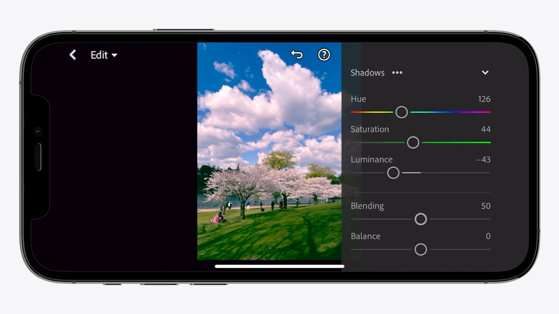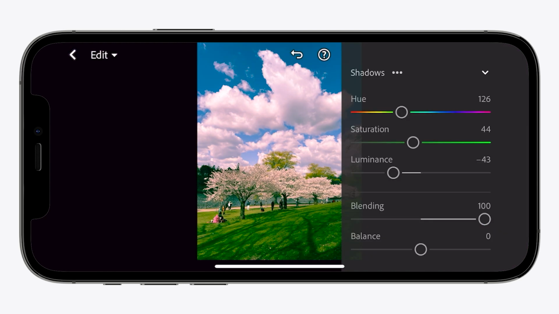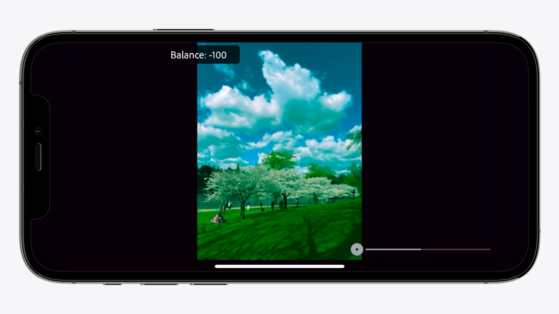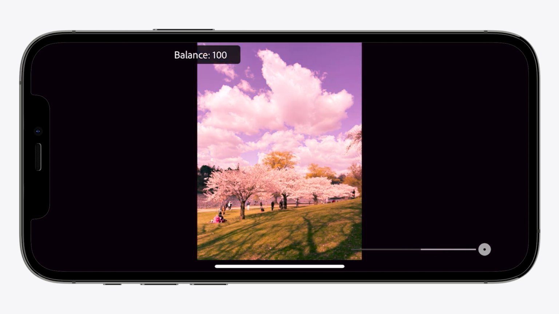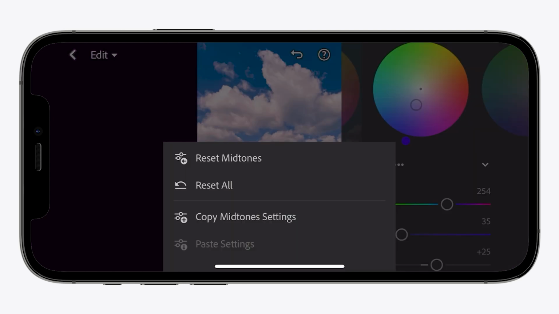Beneath either the shadows, midtones, and highlights color wheels, you will see 2 sliders called blending and balance. The blending slider will control how much the color adjustments blend together. The balance slider will control whether the highlight or shadow color is more dominant. The 3-dot icon next to the title of each color wheel will allow you to reset the parameters, reset the whole grade, copy, or paste settings.